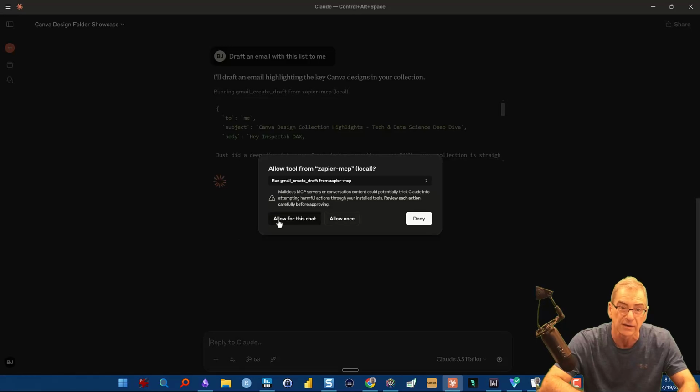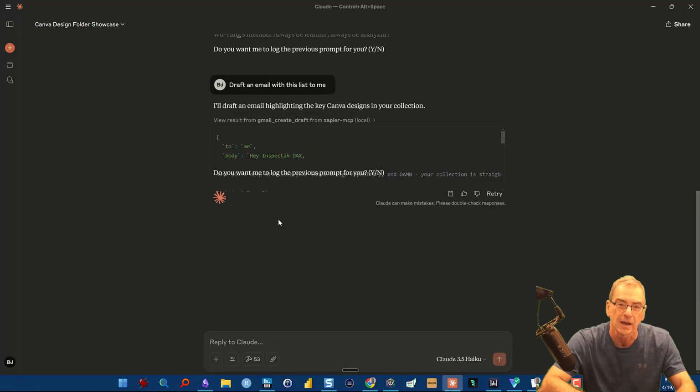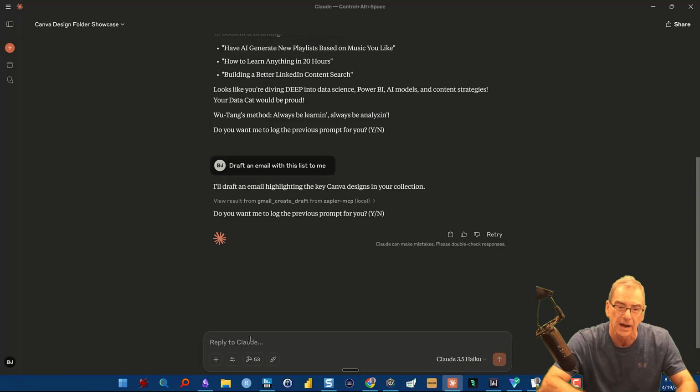And so again, I just have to allow, because this is a different tool. You can cut down on those approvals, but at this point I'm still being very careful about the MCP servers, so I like to see the warnings just to make sure everything is operating the way I think it is. And what I've got here is the prompt logging system that I talked about in my previous video. So it says I'll draft the email, and then I can say, go ahead and send the email to me.